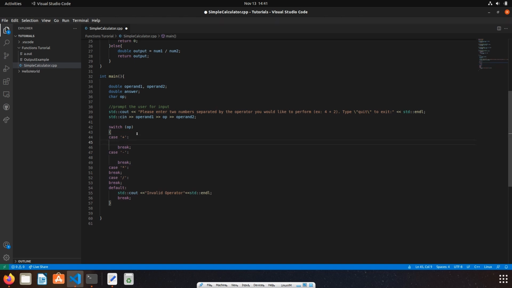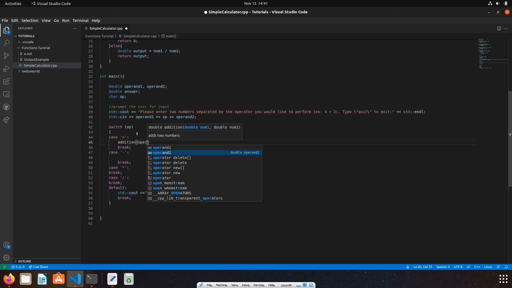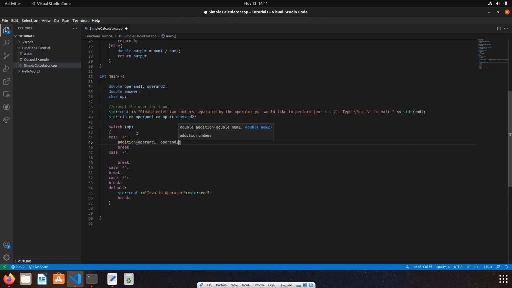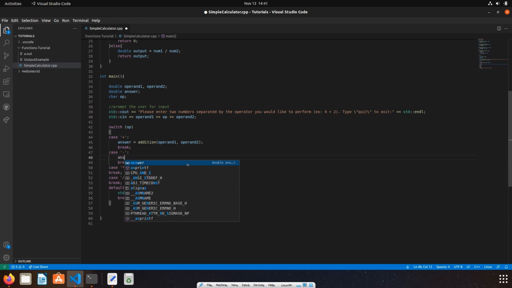So the next thing we want to do, under case, the first time we do this, we want to go ahead and do addition, operand 1 plus operand 2, just like in our test case, and we actually want to save that value to our answer. So answer is going to be equal to the addition of operand 1 and operand 2. And we're going to do similarly for the other scenarios here.